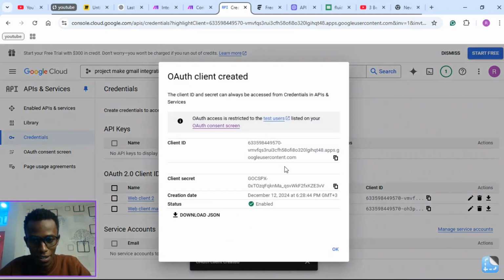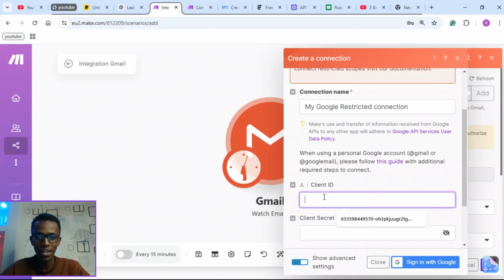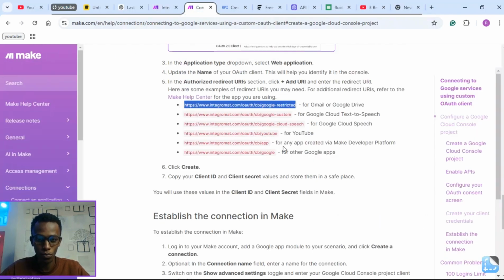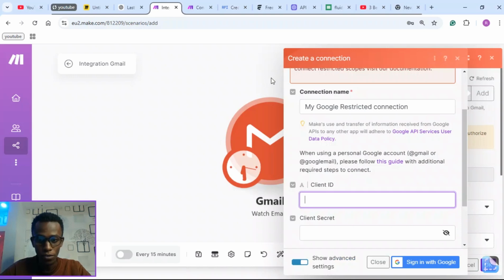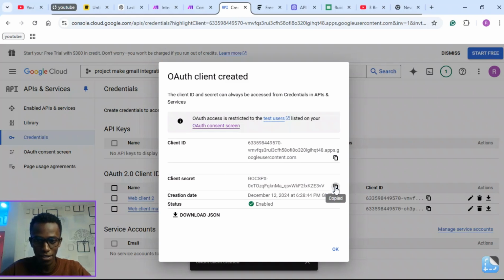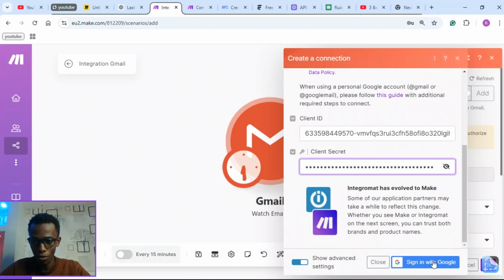So once that is done, I'm going to blur this off. This is really important. This is what you're going to use to connect or to authorize Make. So you're just going to go back to Make, show advanced settings, client ID. You're going to copy this on your client ID. And remember, please do not leave this page without copying this, because it's only going to show you once. So back to this, then client secret, you're going to have it here, and we are going to sign in.